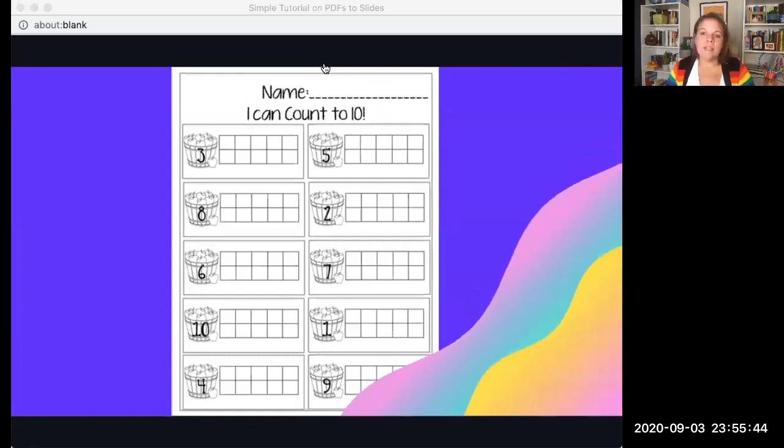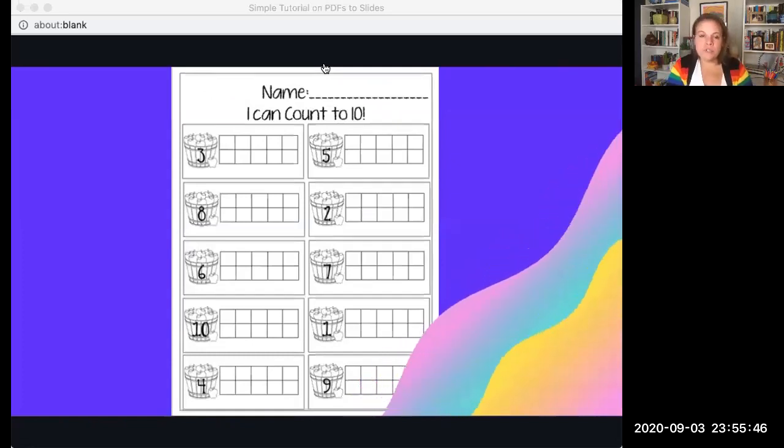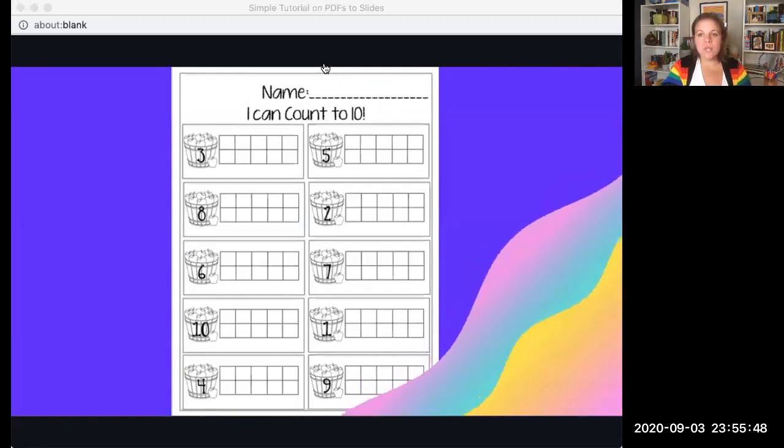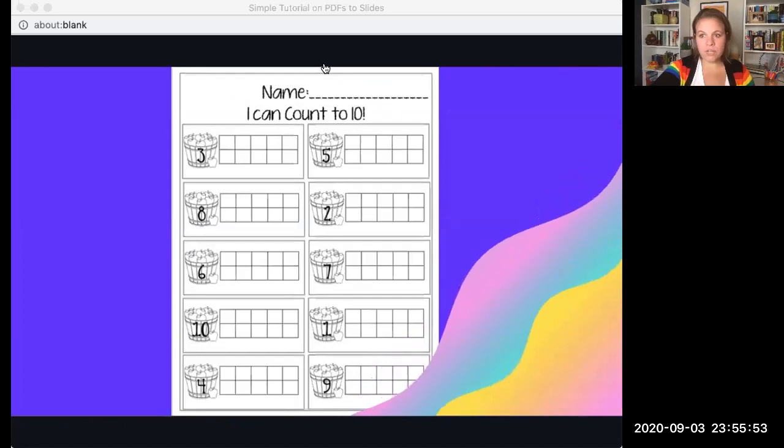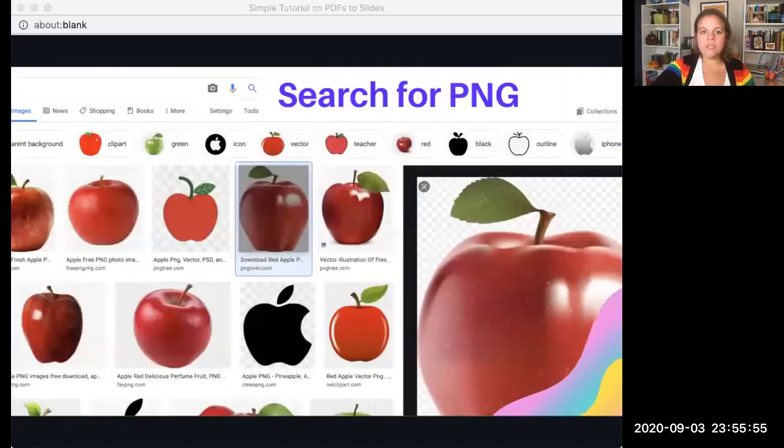Now, if you have a document that you need to use something like counters or something that's cut and paste, you can still do that in Google Slides. So here's an example of a handout that I turned digital that I wanted counters for. I searched for a PNG of an apple, and a PNG doesn't have a background, so that's why I searched for that.